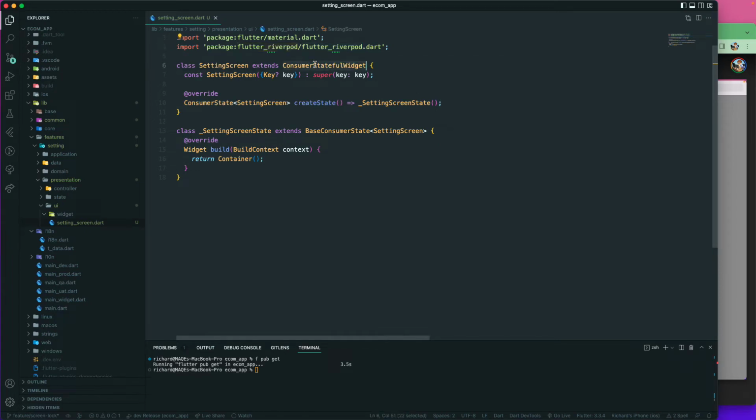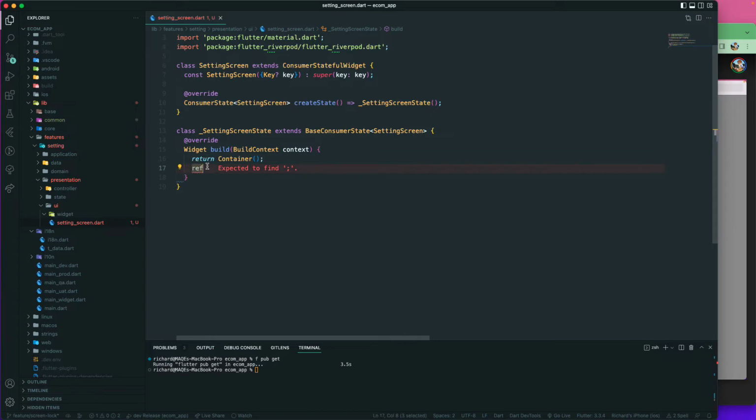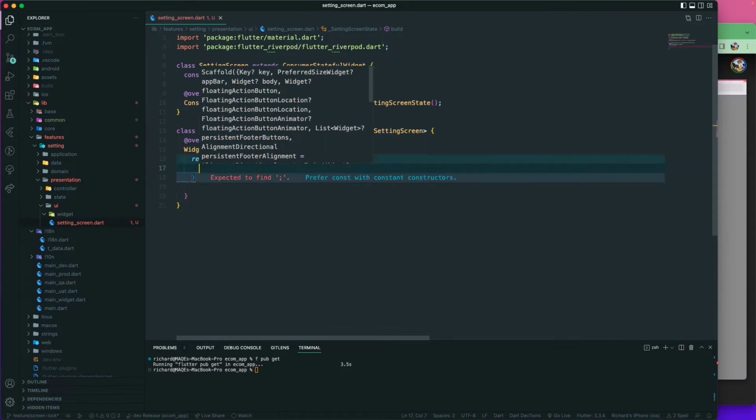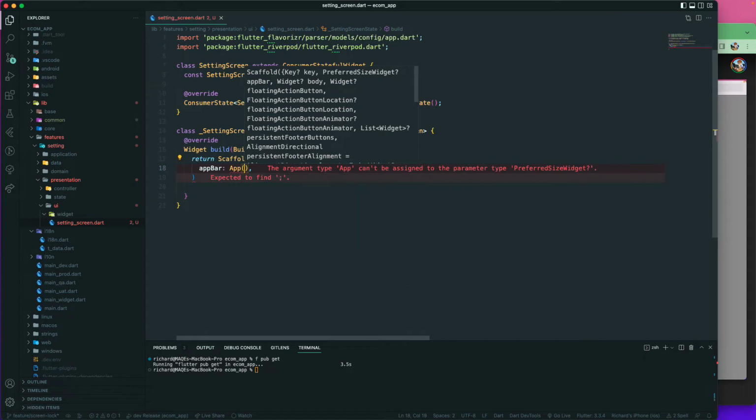Okay, so the consumer stateful widget is also coming. Now we have a ref. We can access the ref, and using this ref, we can call all of our providers, right? That is the point of using this consumer widget. Once we have this, I'll just return a scaffold from here, and let's have the app bar, a simple app bar for now.